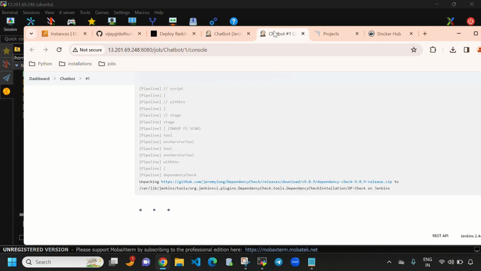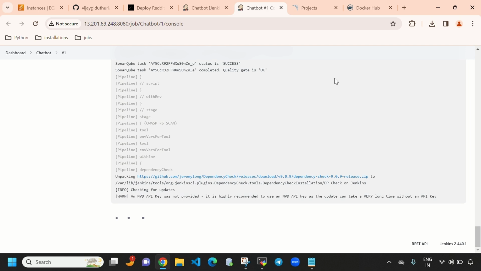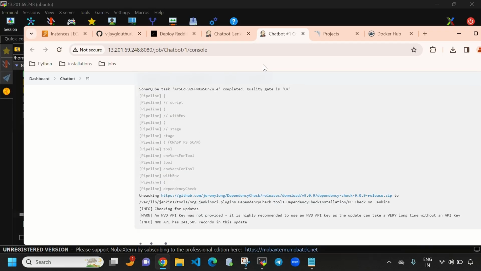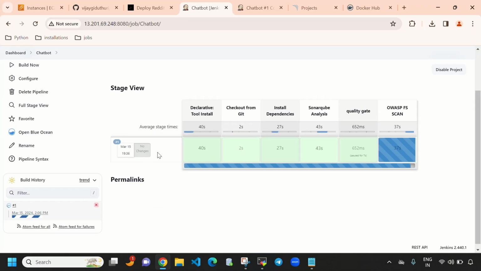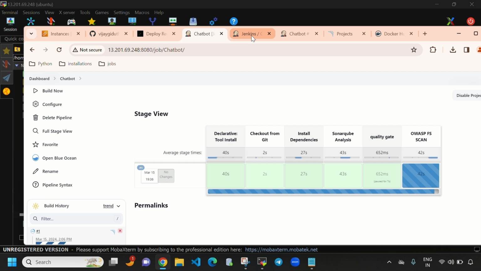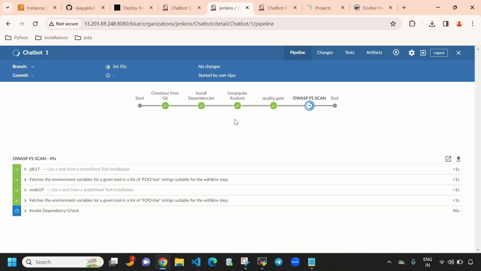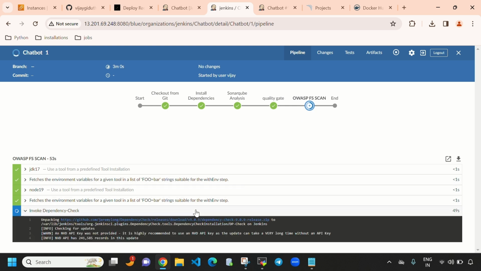And you can see here OWASP. Here OWASP takes nearly 40 to 50 minutes to complete, guys. And let's see in Blue Ocean. Let's come to our pipeline and let's open in Blue Ocean. And you can see this is the Blue Ocean. You can see the OWASP file scan is going on, guys. And it takes nearly 50 minutes to 1 hour to complete, guys. Let's wait for that time. I will skip all this, guys.